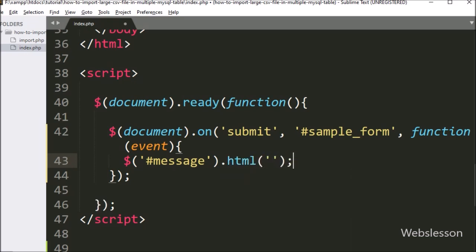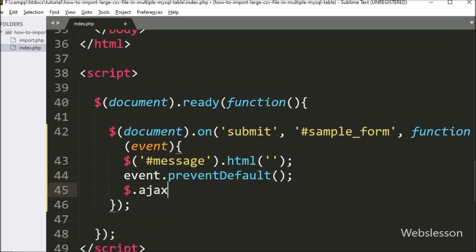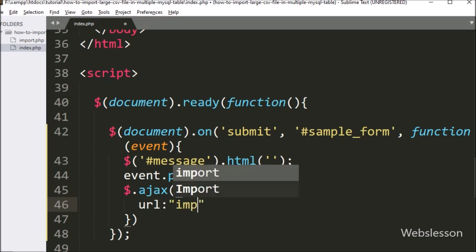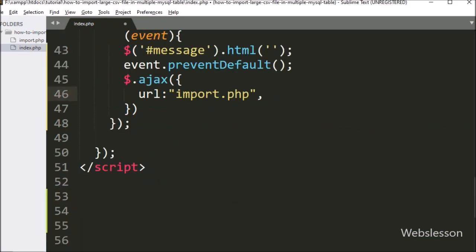Below this, we have written the event.preventDefault method, which will stop the web page from refreshing. Now we have started writing the Ajax request, so in the first option, we have written url set to import.php, so it will send the request to this file.